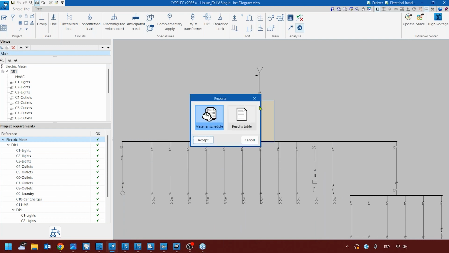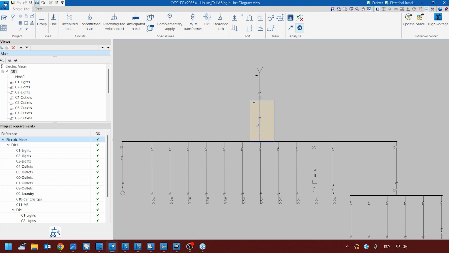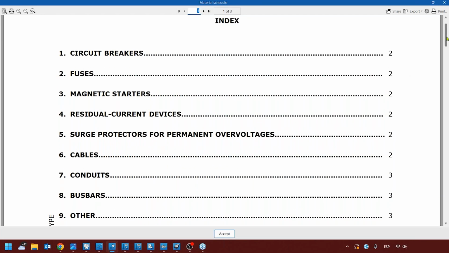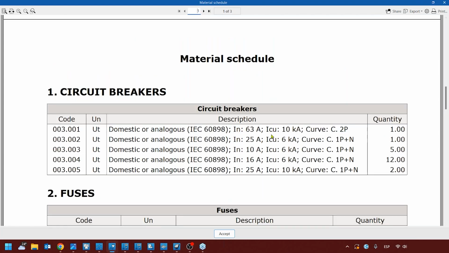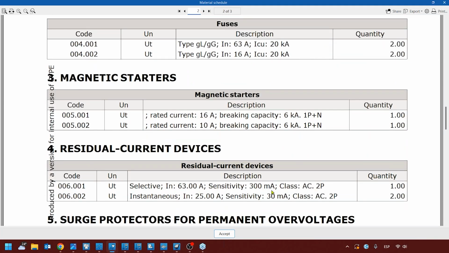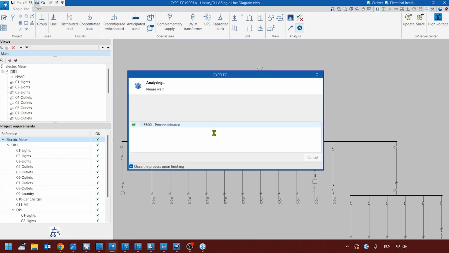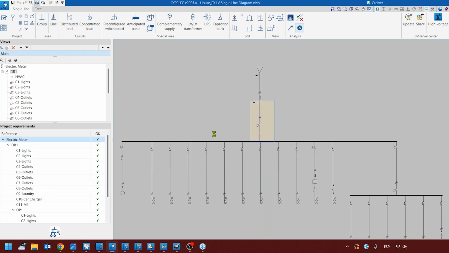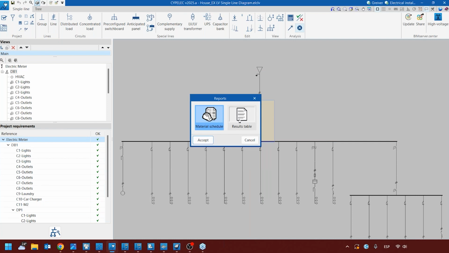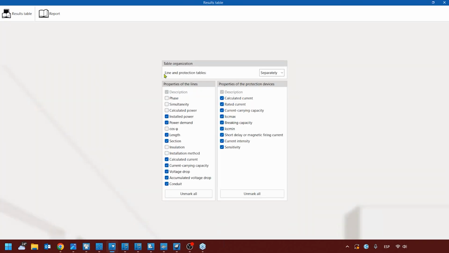And here you're gonna have two types of reports. You're gonna have a material schedule with all the elements that we have inserted in our installation, and that can be exported here in any of these types of format. The other type of report that we are gonna get from this software is the report of the result table. By clicking here, we're gonna set all the information that you want to see in the report. Then if you want to see all the information joined, or if you want to see it separately.